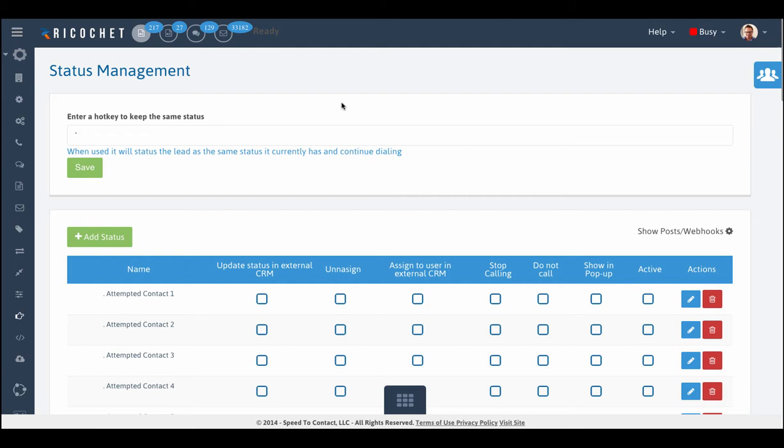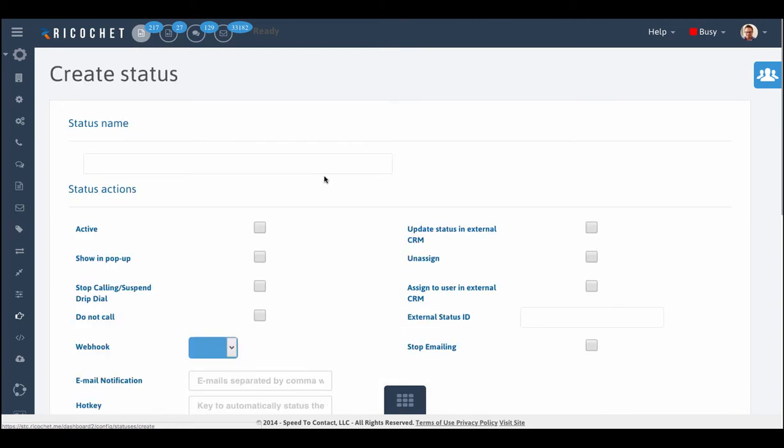Okay, so let's create a new status first of all. We're going to click here on the green button, Add Status, and we're going to give the status a name. So we're just going to do Contacted for this status. If you want it to be active, you're going to select active. That's basically what you want. Really what this is more for is if later you decide that you don't want a status.